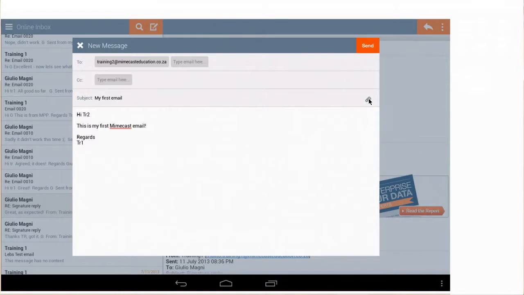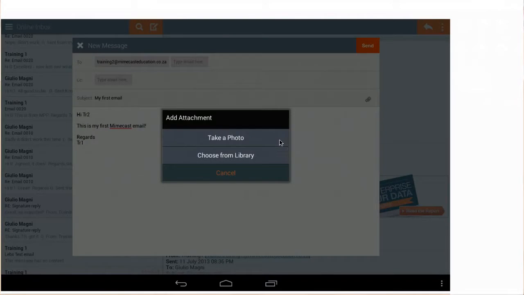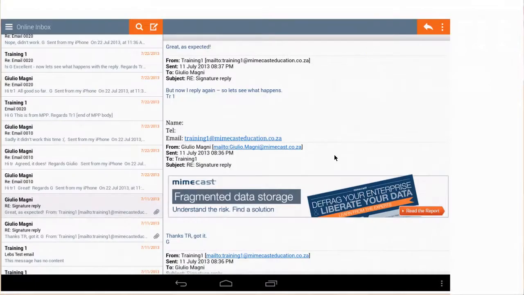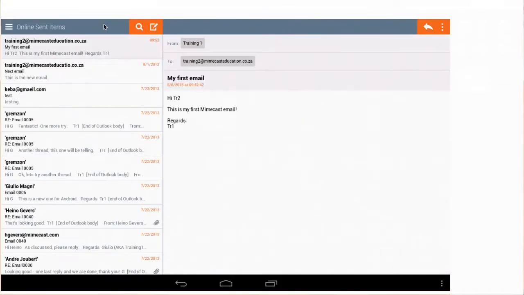If you have an attachment on your device that you'd like to include, use the attachment icon. You'll be able to select from an existing library or take a photo using your device camera. Once you're ready, click on the Send button to send your email. Your online inbox shows all of the emails that you've received, whereas the online sent items shows you all of the emails that you've sent.